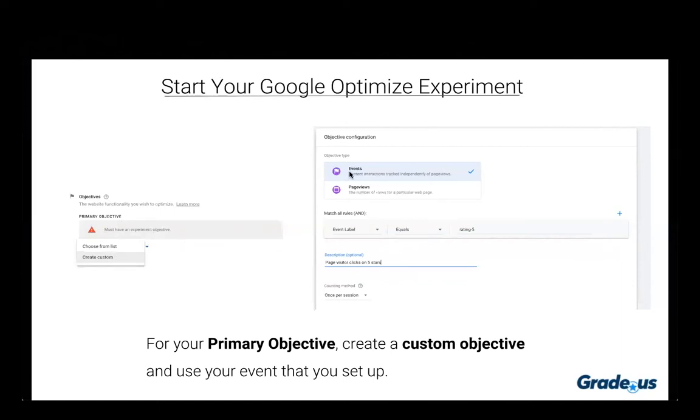And so simply click the event after clicking create custom, and then you'll choose the event label equals rating 5, and so that'll actually identify the event that you've set up prior. And then you'll just make sure you describe it as page visitor clicks on 5 stars.